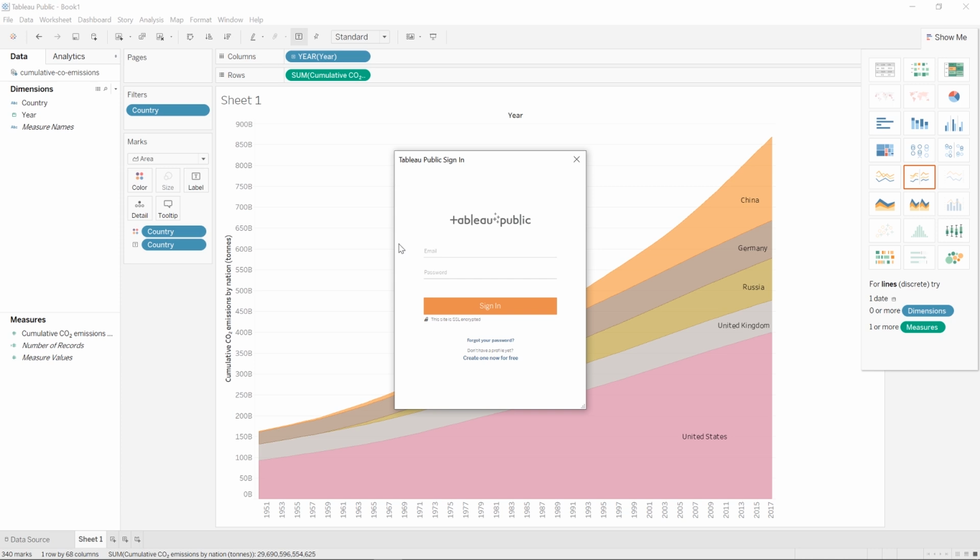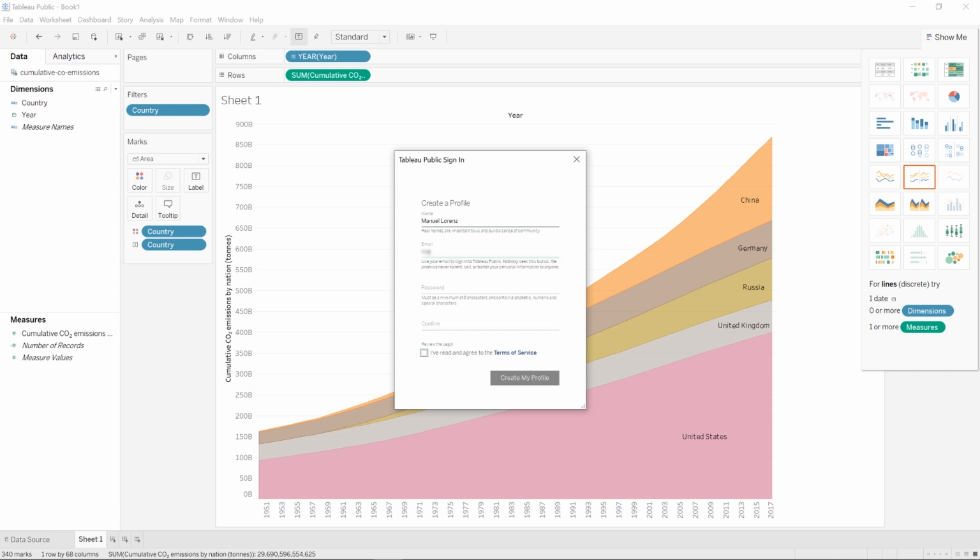We added our email already to download Tableau Public, but if you don't have an account yet, you also have to create an entire account, which gives you the option to access your profile on the Tableau Public servers. Therefore, if you don't have such an account, just click onto create one now for free right here. So make sure to enter your name, your email, and your password. Tick this box right here to accept the terms of service, and then click create my profile right here.